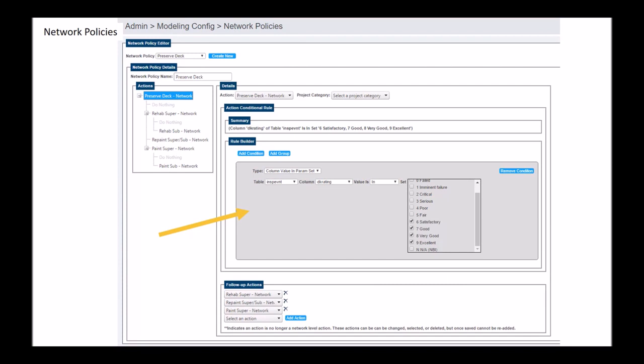To limit the number of combinations even further, you can add conditions based on any database field for when this work should be considered. This way the optimizer doesn't recommend preservation work on a bridge that has a deck rating of a 3, for example.